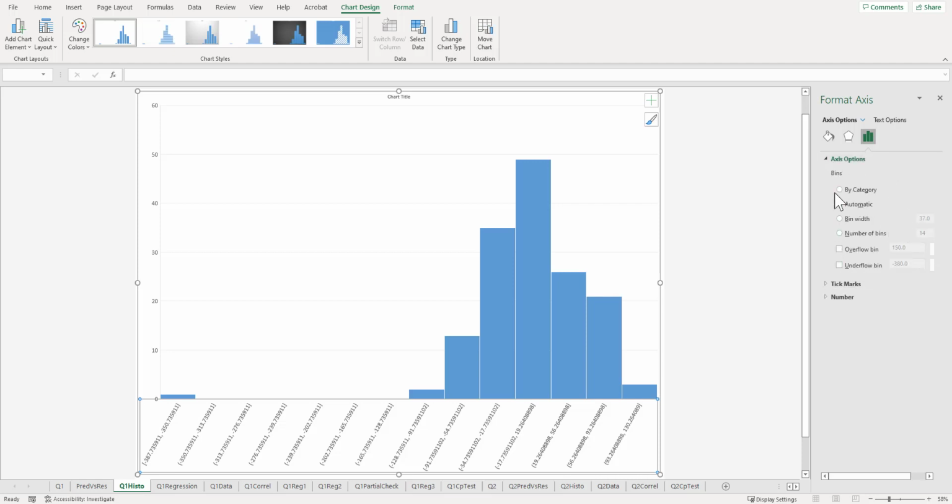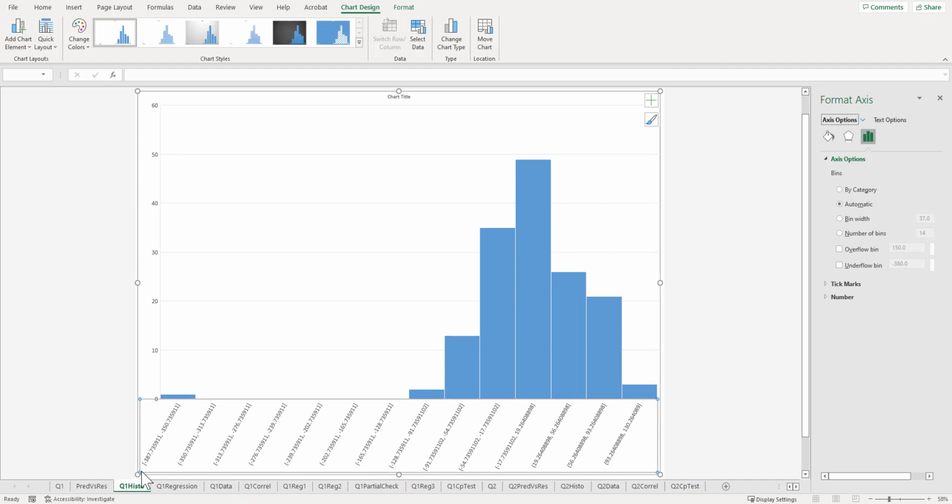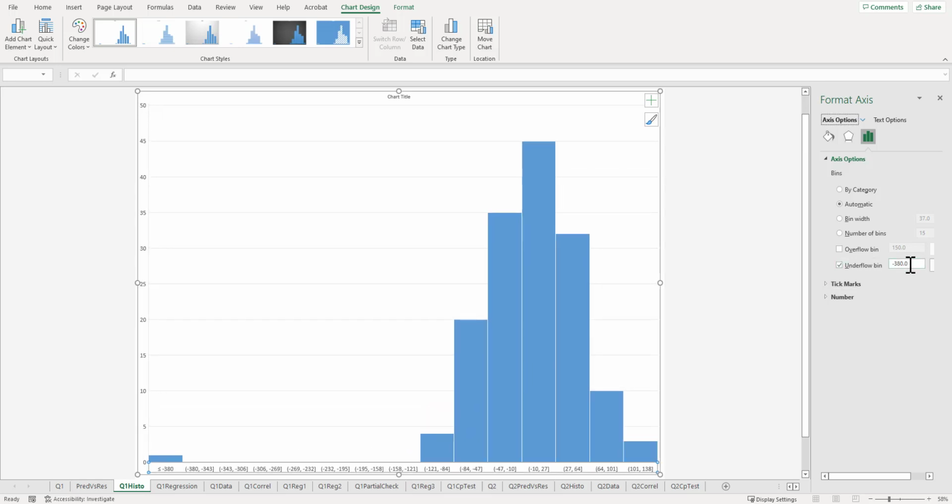We're going to click on these axis options, and it gives us information on the bins and how those bins are created. I'm going to start with our low value here. Our lowest residual was negative 387.73591. So I'm going to select a value for an underflow bin that's just above that. I selected negative 380. Before, when we did this automatically, we had negative 387. So I want to create a bin that my lowest value is going to be just under. So negative 380, and I type that in over here.